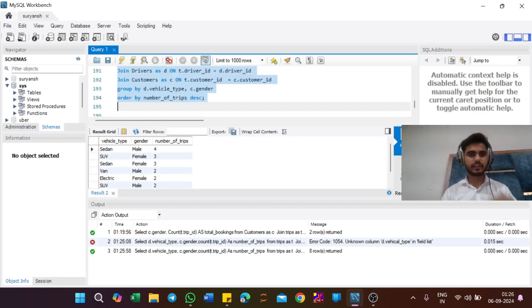Okay, so we got our result that vehicle type is sedan, SUV, van, electric, from which the genders are male, female, and the most preferred vehicle type is sedan by male. Then we have SUVs by females. Then we have all the data mixed up here, and it's telling you what gender is preferring which kind of vehicle they are going to use.